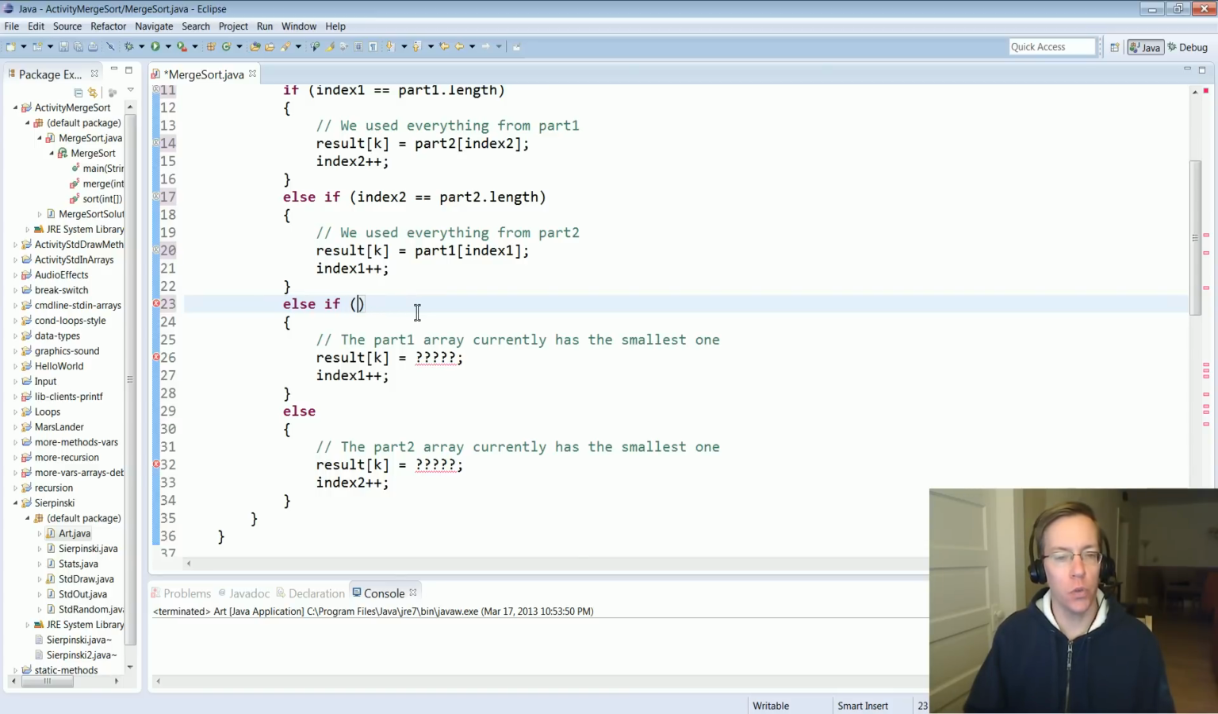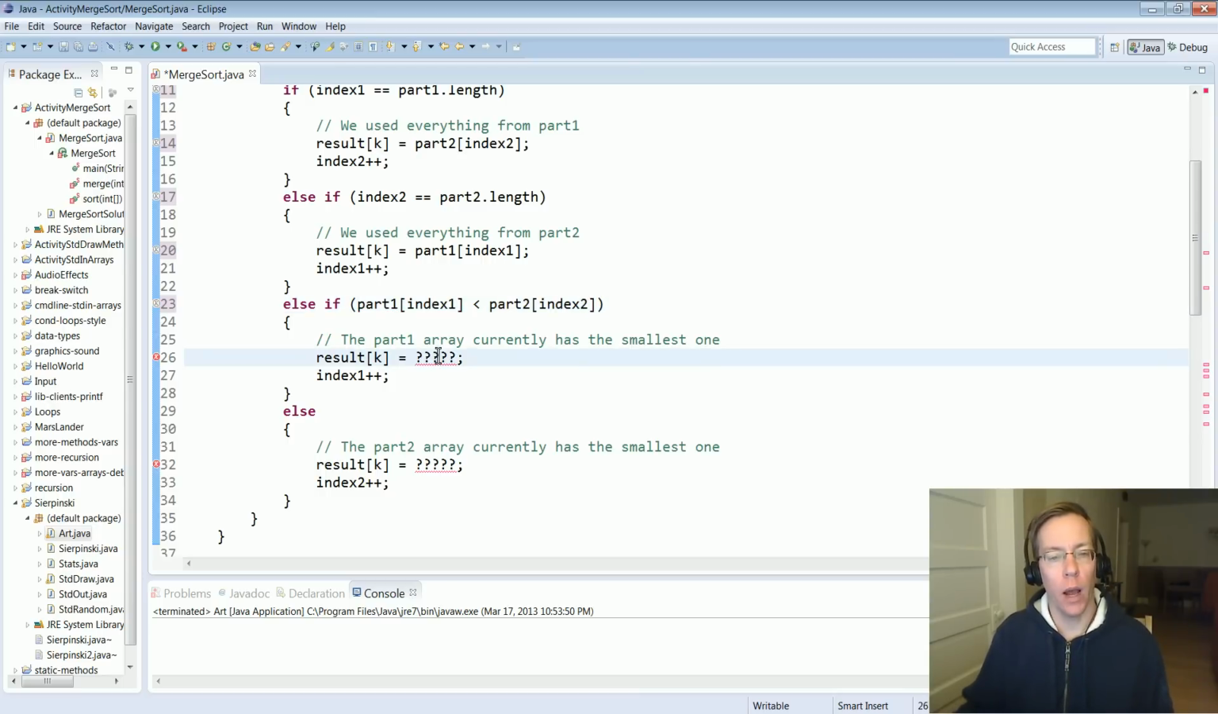We want this to return true if part 1, and which one are we on in part 1? We're on part 1 bracket index. If it's less than part 2 index 2, then we grab that value from the part 1 array and then increment its index value. Else, if nothing else was true, then we know we need to grab it from part 2, and we do that by taking index position 2 out of the part 2 array.